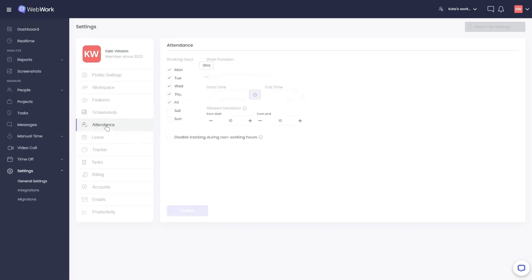In the attendance section, you can set your team's attendance schedule and settings. Simply select when your team's working day starts and ends and the duration per day. Here you can choose the allowed deviation time. You can also disable tracking during non-working hours, which means that users will be able to track time only by the schedule you set on this page.